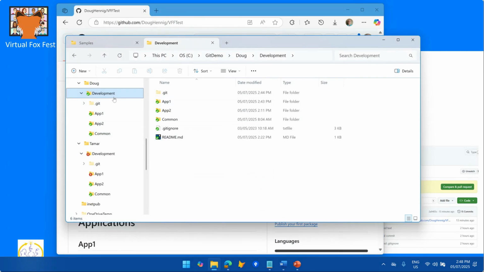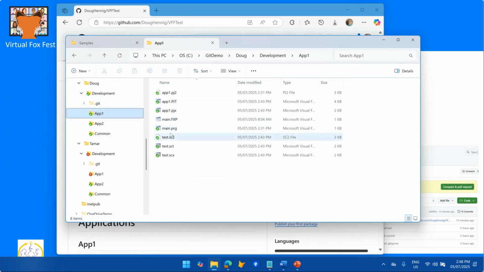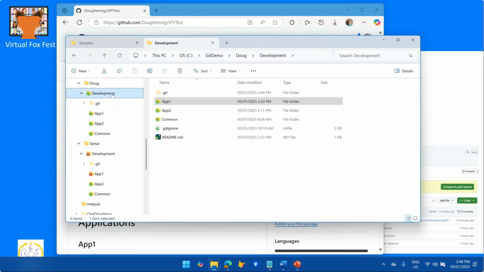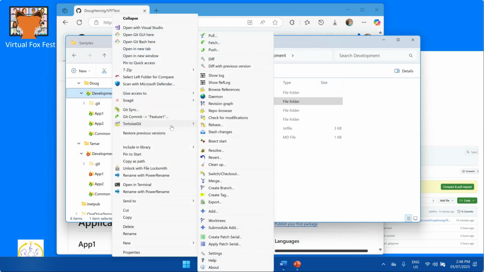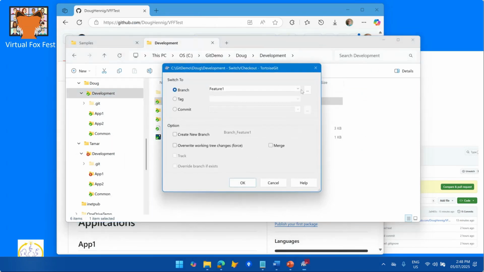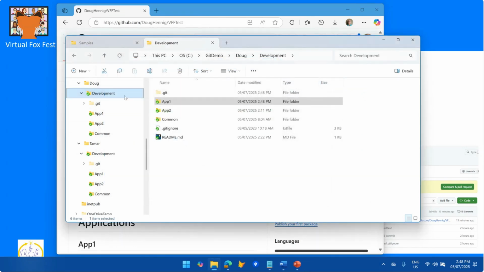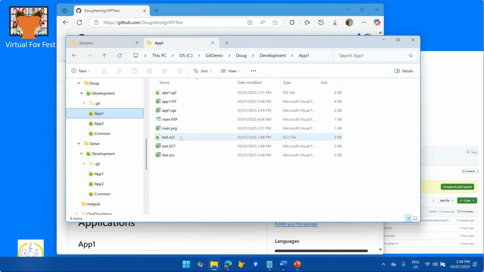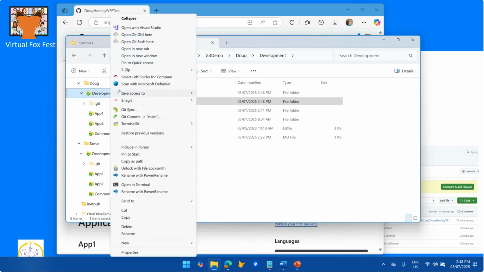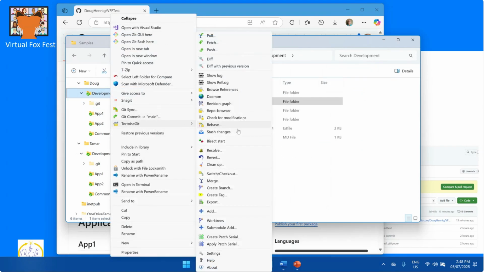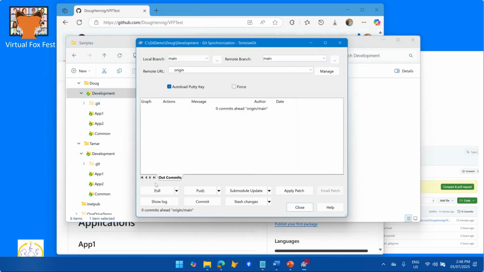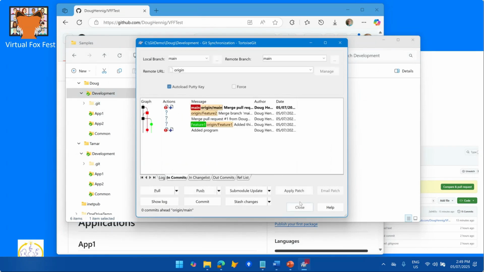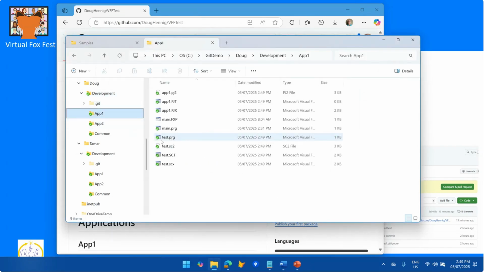So now, because I'm still sitting on branch one, you notice there's no test.prg. So what I'm going to do is, on my machine, go to Tortoise Git. I'm going to switch to the main branch. And you notice that we still don't have it yet, but we're getting there. So now I'm going to do a pull. Okay. And now we can see test.prg is there because we're on the main branch.